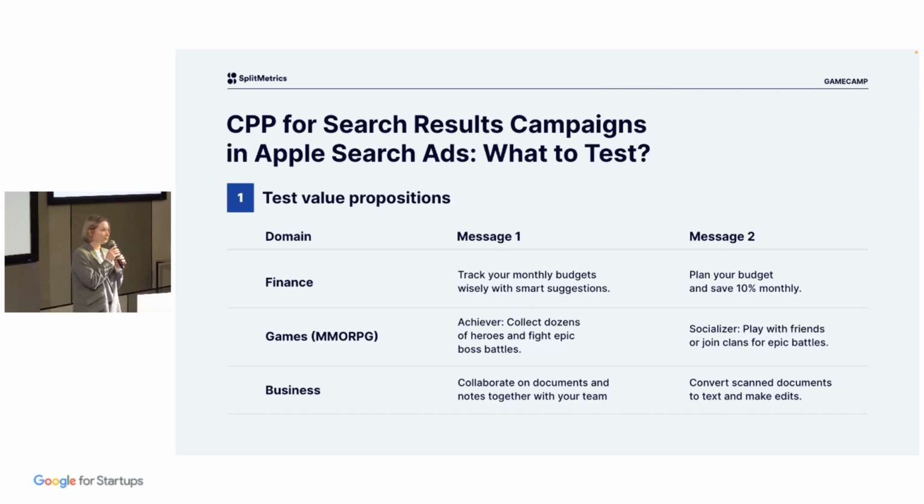So first of all, we recommend to work with value propositions. Of course, before creating specific value propositions, you are to find out how to segment the audiences. For example, if we take this case in games, in MMORPG, you have an option to segment users by the Bartle methodology, where you have achiever, socializer, explorer, and killer. And based on these groups, you are able to create specific value propositions and target them. You can visualize them on CPPs and see the results.